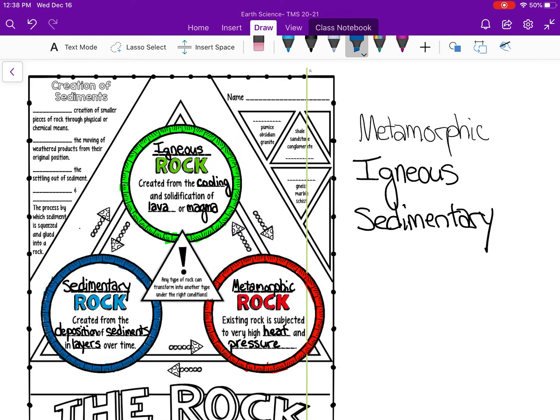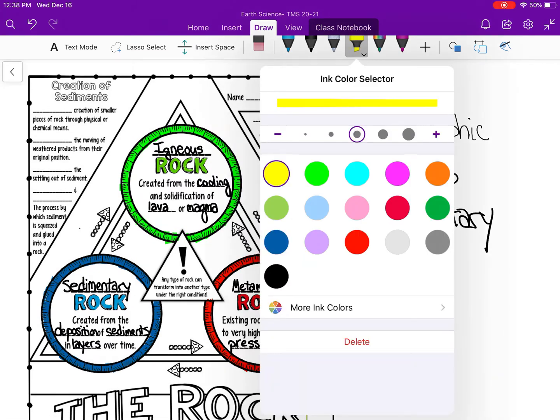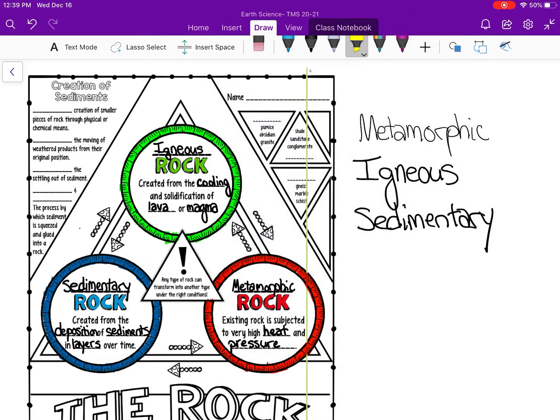Now, before we move on, there's one important thing to note. This middle part, where it says, any type of rock can transform into another type of rock under the right conditions, or what I was calling processes earlier. So we're going to take our yellow highlighter, and we are going to highlight this because this is one of the most important things about the rock cycle. Any type of rock can transform into another type under the right conditions, and that is what we're going to talk about.